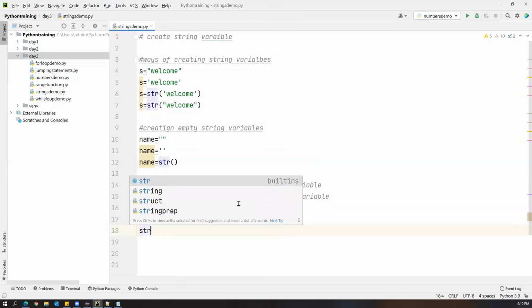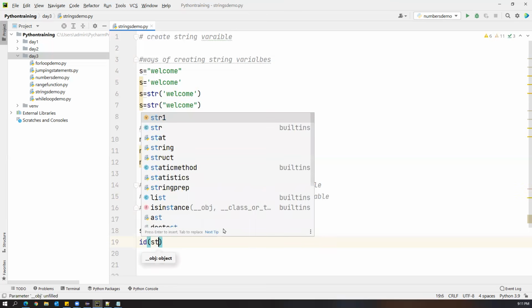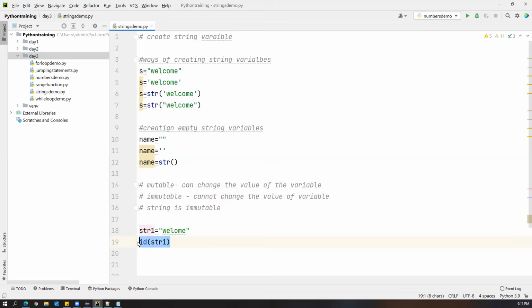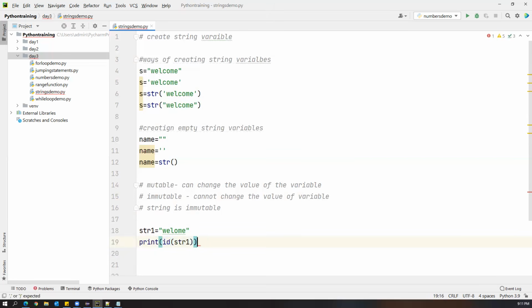Let me take one variable called str1 equal to welcome. This is one string I created. Remember, whenever you create a variable, Python will allocate some memory location to that variable. If you want to access the memory ID, we have a function called id. When I say id of str1, that will return the address of the memory, where exactly this value is stored. We have to use the print function to print that ID. So what will this return?